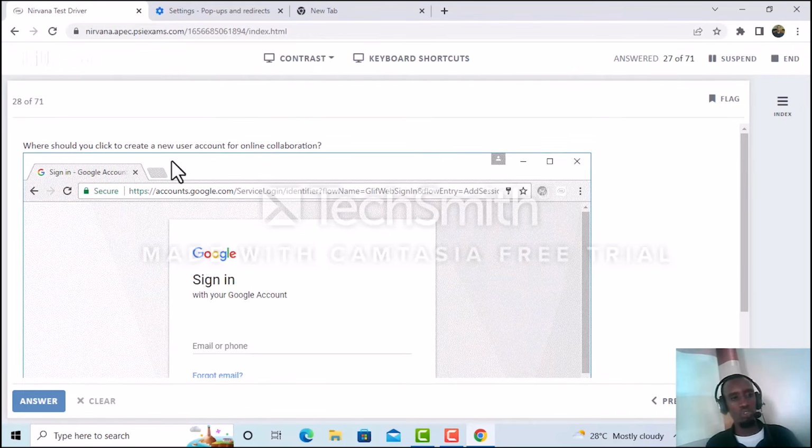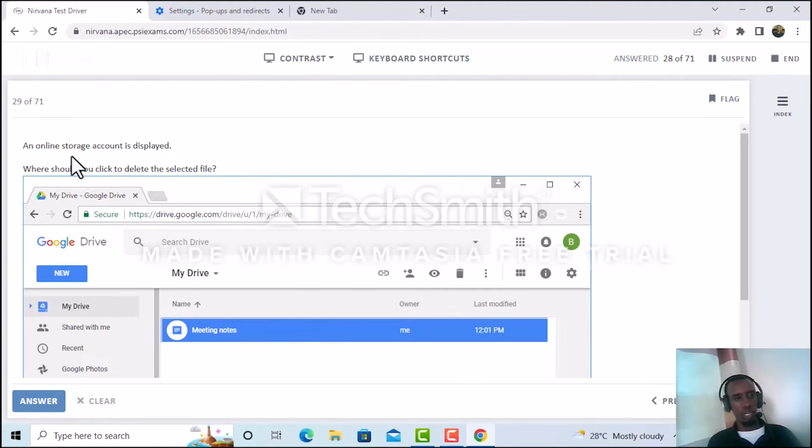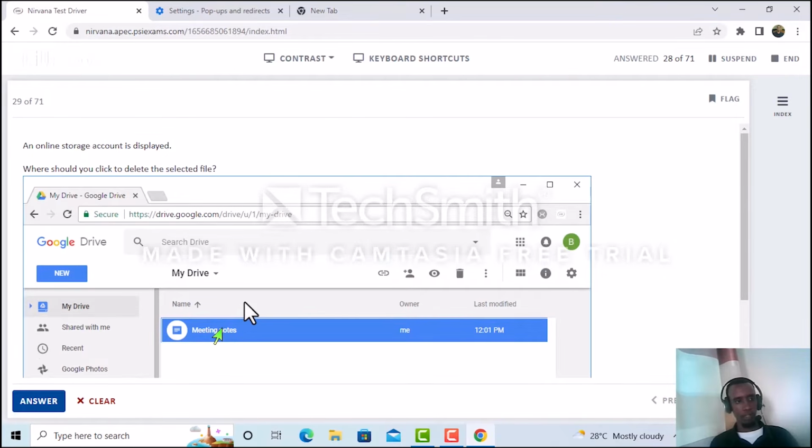Why should you click to create a new user account for online collaboration? Like this one, you can see here they are giving a screenshot of somebody who is trying to create an account on Gmail. So to create an account, you just go to more option. An online storage is displayed. Where should you click to display the selected file? To display the selected file, you just click on it. Hope I'm right.